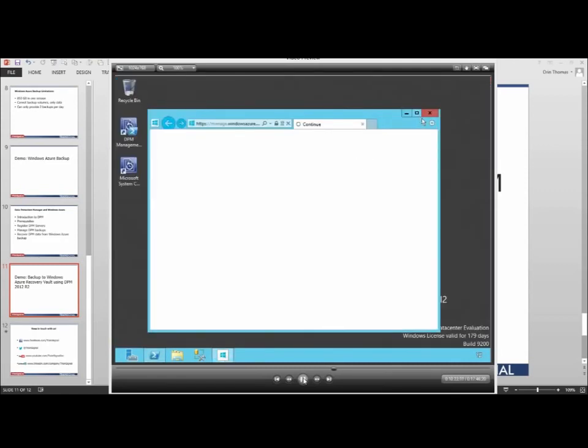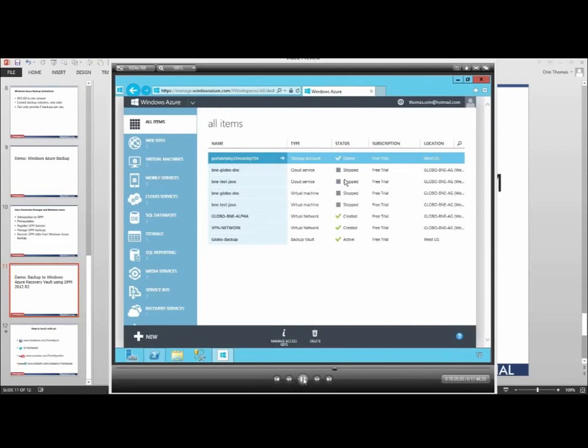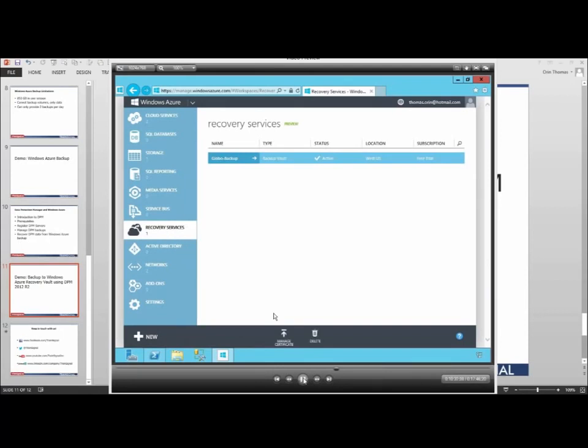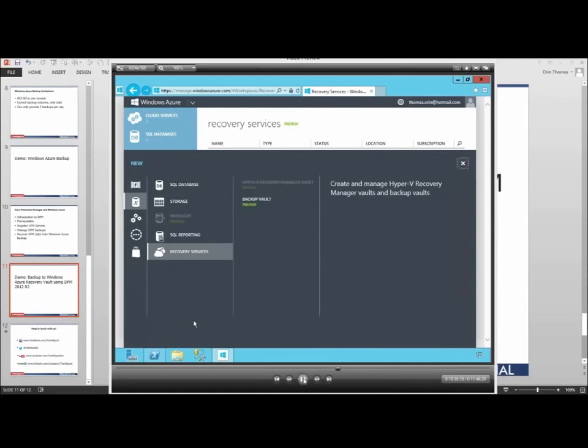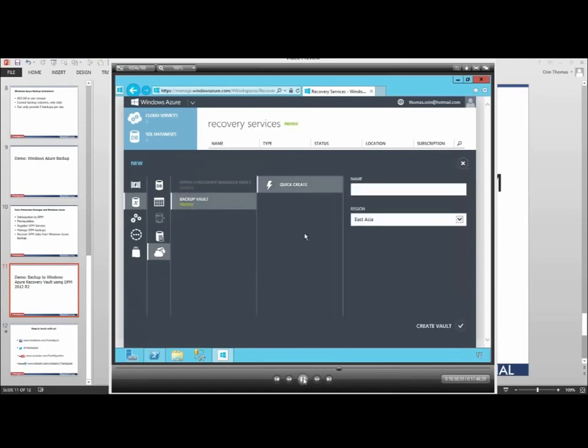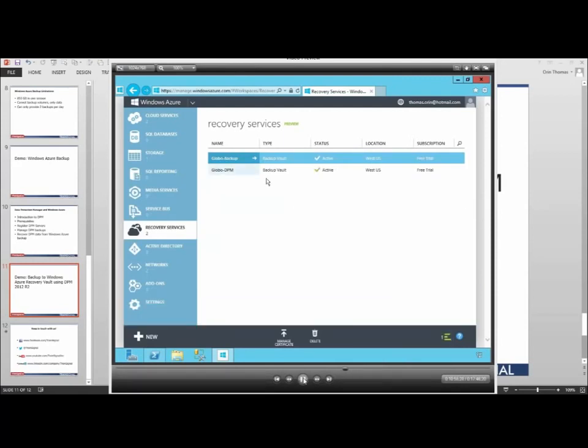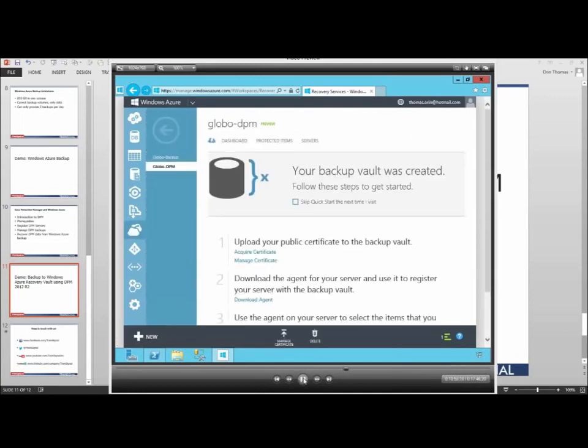I'm jumping up into my Windows Azure console. Now I've got my Globo Backup Recovery Vault, but because I'm going to be doing DPM rather than Windows Azure Backup, I'm just going to go and create another backup vault. In this case, I am calling it Globo DPM. I am specifying West US, because that's the closest to me in Australia, even though it's the entire Pacific Ocean. They are putting Azure into Australia at some point, but not when I'm doing this.